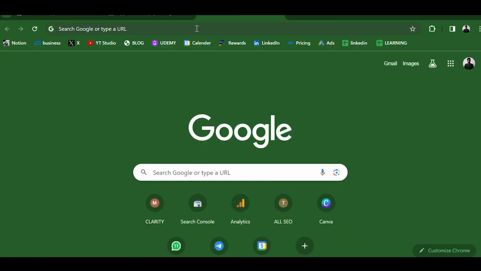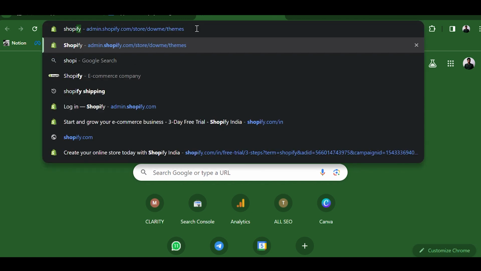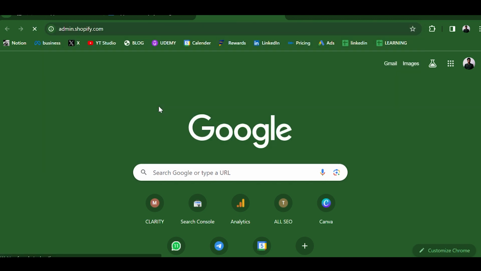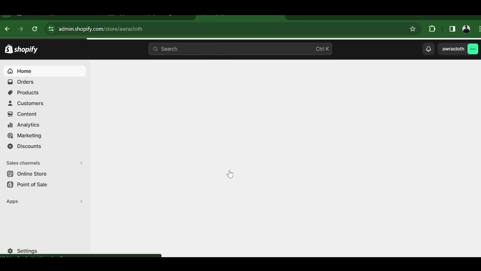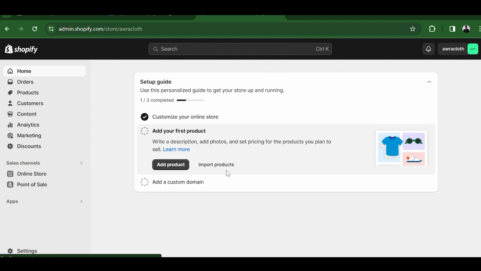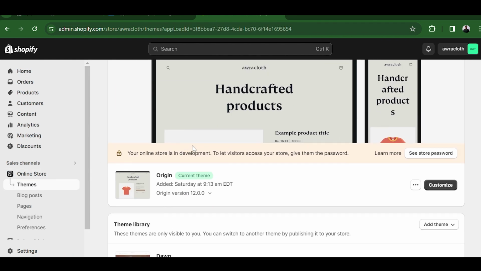Now, let's dive into how you can make your store truly your own by removing the "Powered by Shopify" text. Alright, grab your mouse and let's get to it. First off, log into your Shopify account. Got it? Great. Now, on the left, you will see a bunch of options. Click on Online Store and then Themes. Are you with me? Okay, let's keep rolling.